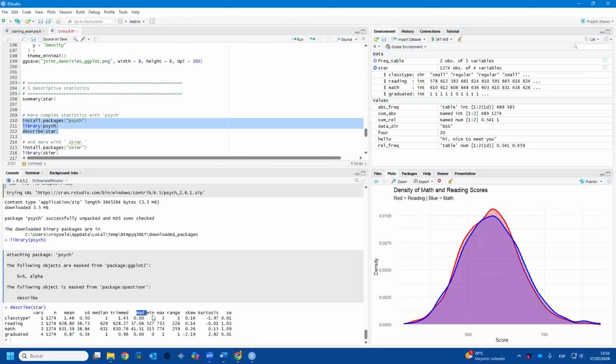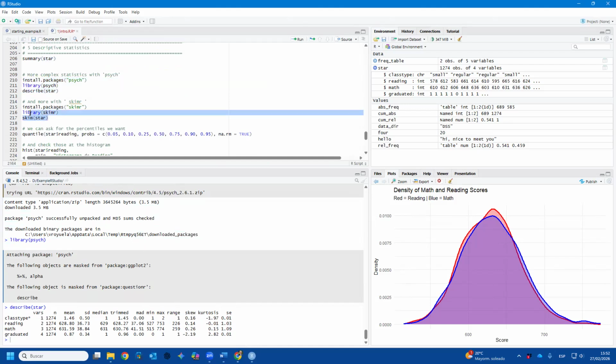I don't know what's that. Mean, max, range, skewness, kurtosis, standard error of the mean. We will see many of these things in new lectures, but as you can see, it's very easy just to collect basic statistics.